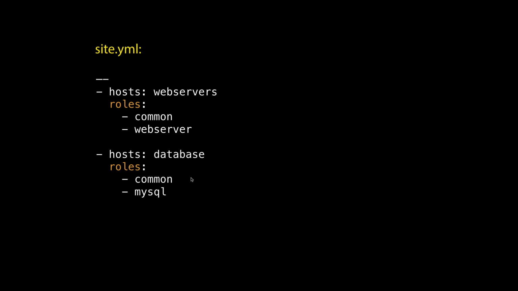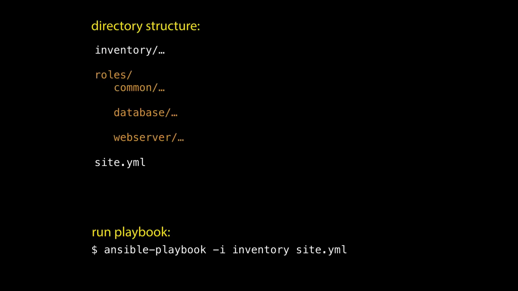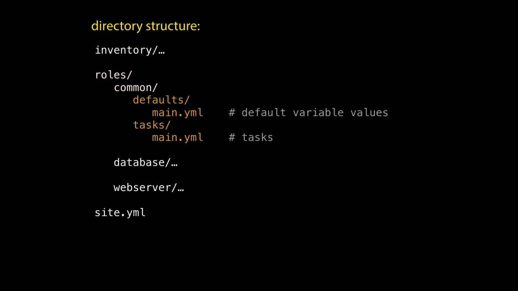Let's see what that would look like in our directory structure. Well, what you do is you add a roles directory, and underneath it you put a subdirectory for each role you want to create. Again, we still run it in exactly the same way as we did before. Let's have a look at what's inside one of those roles directories.